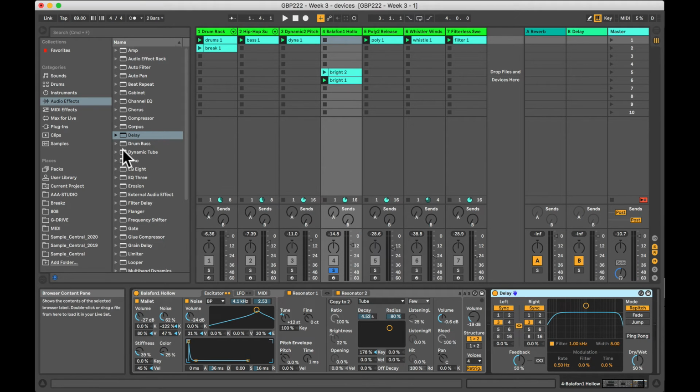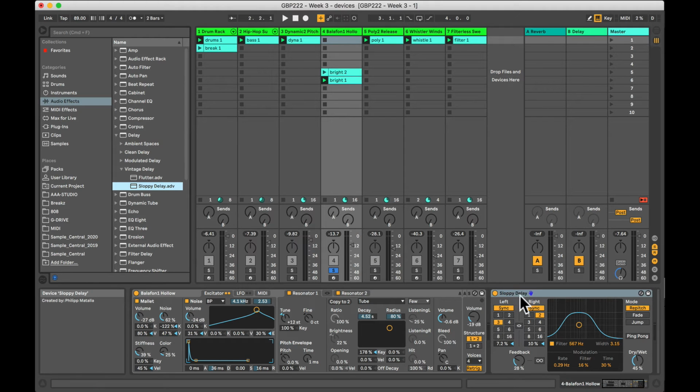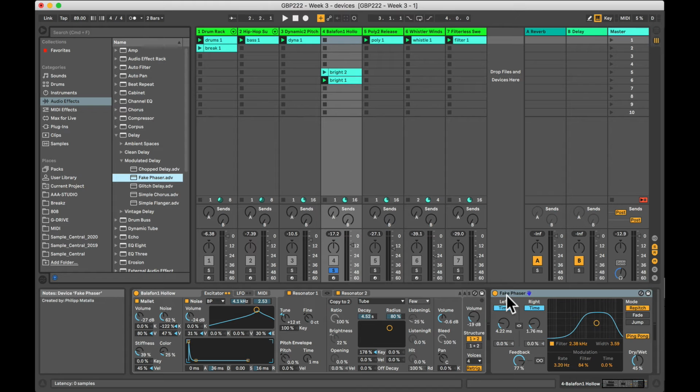But if you wanted to pick a preset, over here in the browser, by delay, you hit the drop down arrow, and then it's got a lot of different delay types already set up for you. So for example, here's a flutter. I can click and drag that flutter preset right on top of the delay, and it'll change to the preset. I don't love that one. There's one called sloppy delay. Drop it on the device. Modulated. How about a fake phaser preset? Drop it on the device.